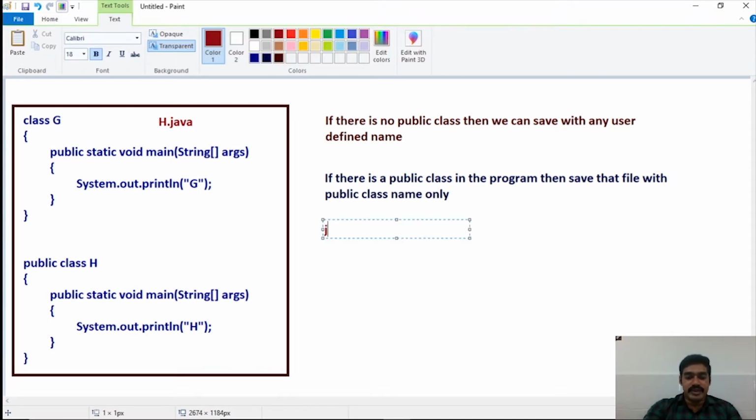Next, how to compile this program? javac program name.java. Okay. How many dot class files are created? One is G dot class file, and second one is H dot class file. When I compile this program, two dot class files are created. Why? Because how many classes are there in the source program? Two classes are there in the source program. That's why two dot class files are created.